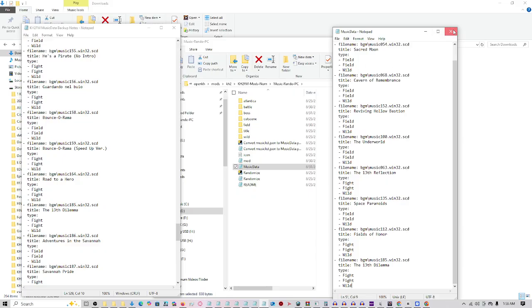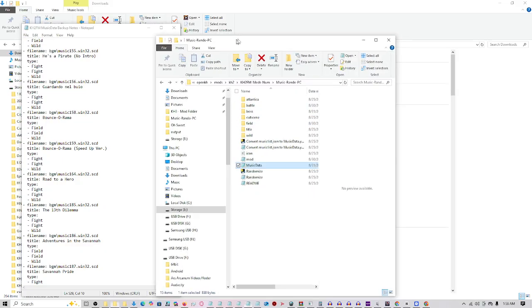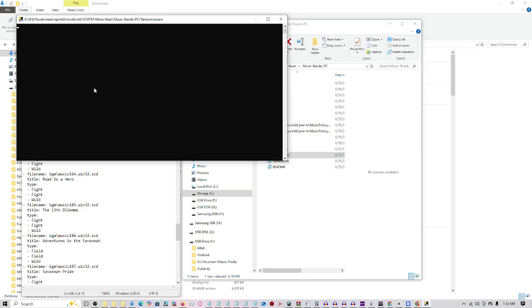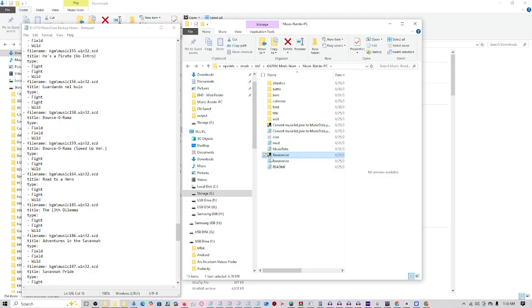Now I'm gonna close that. And then the next thing that should happen is to hit the randomize button. Now I'm gonna do that, and a little box will come up quickly. Actually, it stays a little longer. Okay, but there you go. Once that's done, you're gonna go to the mod folder.